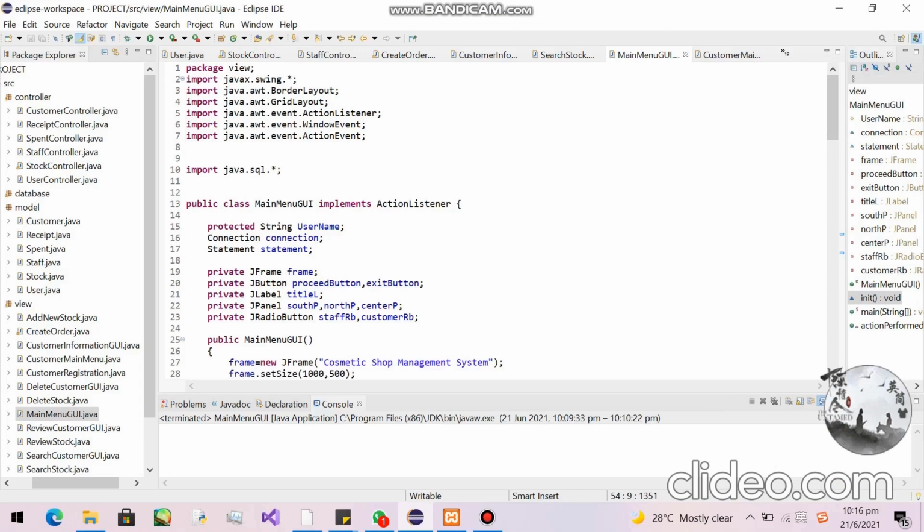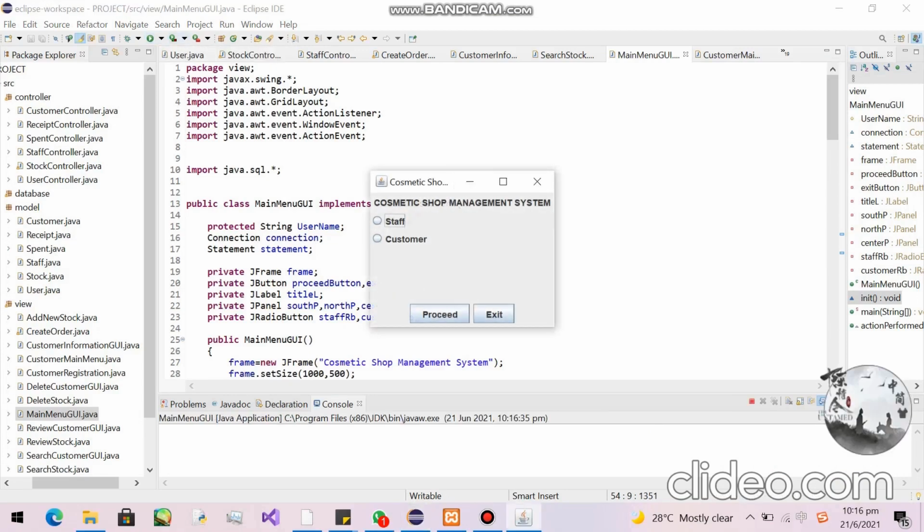Okay, good day to Anjun Arsman. Next I'm going to present our system and the interface. We just run the code that we have done. So this is our main GUI. We have 2 types of user, which are staff and customer. First I'm going to try the staff function.